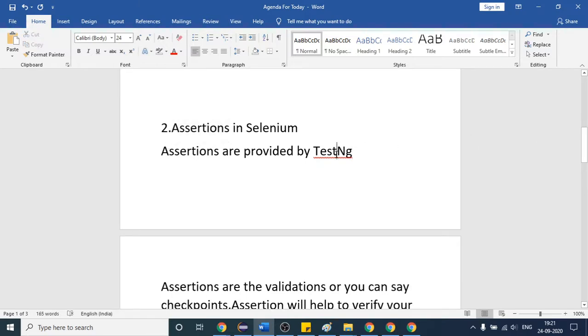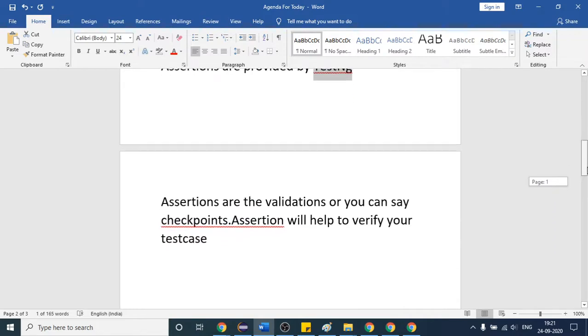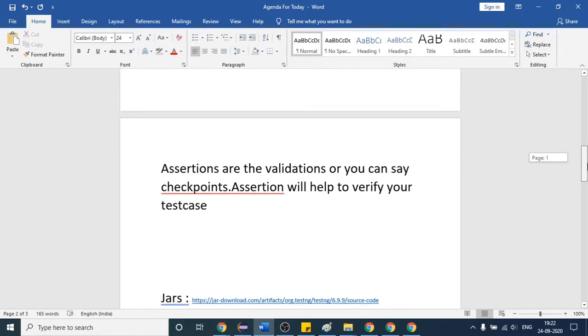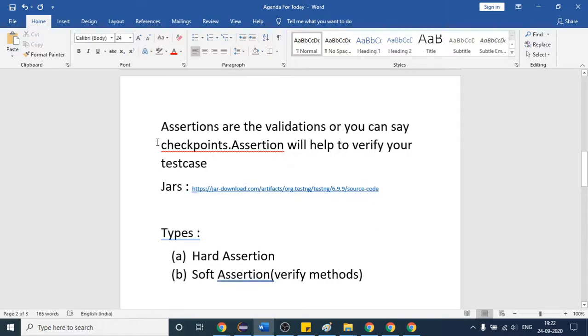To use the assertion, we have to include some jar. Okay, so I think I have written here. If I come to the definition part as well, it is very simple. Assertions are the validation, or you can say checkpoint. Assertion will help you to verify your test case, right? Let me come to that point later, but first let us come to the setup part. Okay, so this is one simple definition.